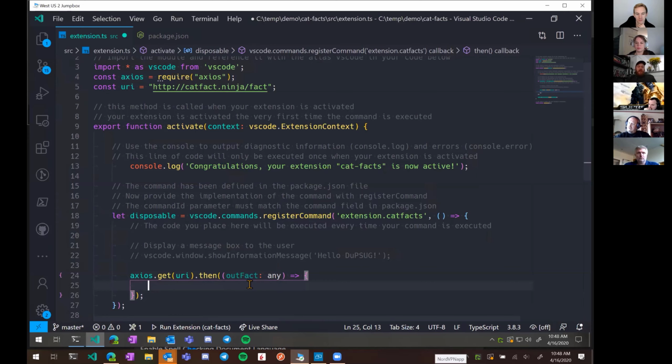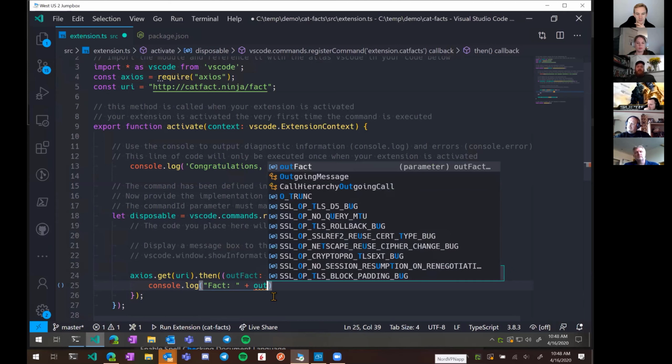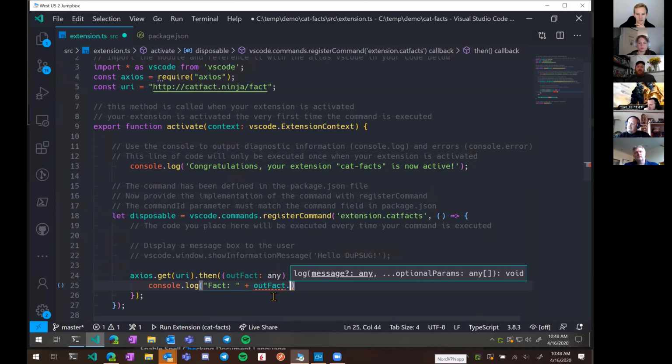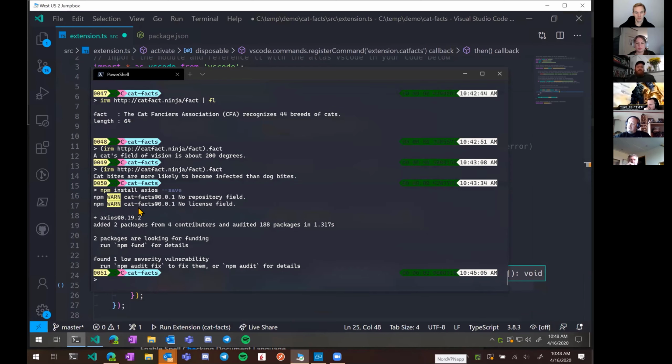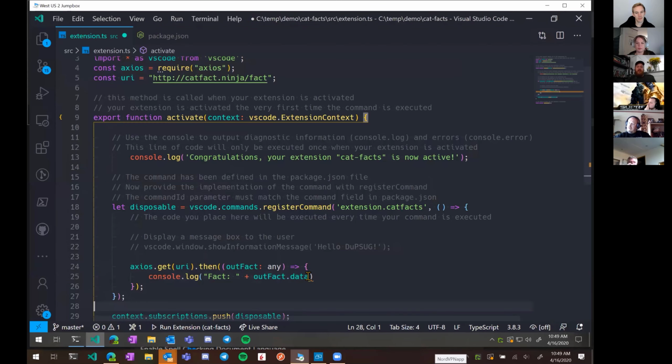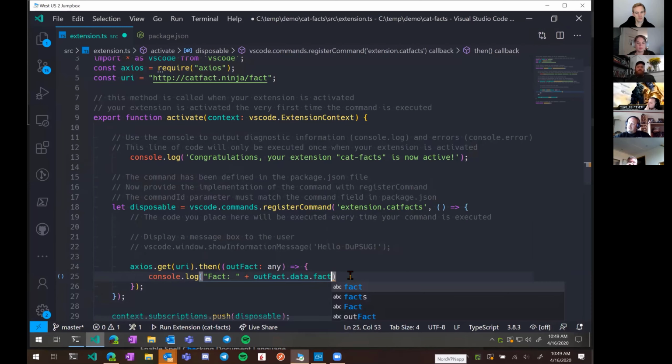And so what do I want to do with it? First, let's just write it to the console. I'll go console.log fact. And then this is just string concatenation, fact plus outfact. And I know from the documentation that when this comes back, it has a data property that I want to access to get the actual data that was returned, because it also has status code and things like that. And then I know from playing with it in PowerShell that the data that gets returned has a fact property as well. It had fact, it had length, but I just want the fact. So I'm going to isolate that as well. Put a semicolon there.